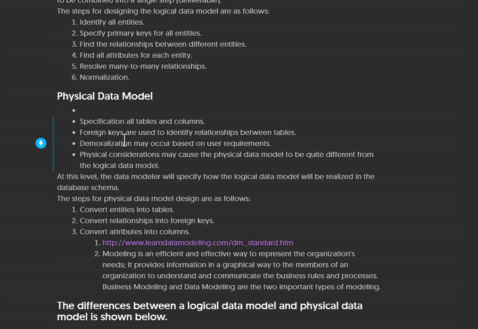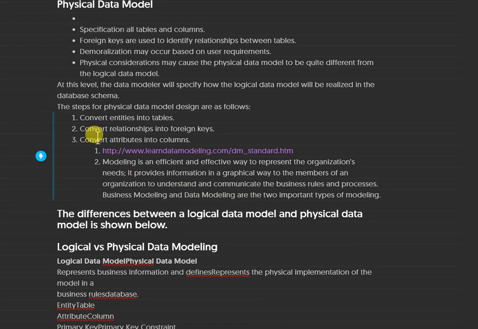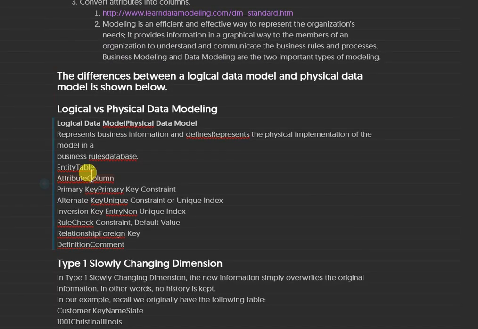Specification of all tables and columns. Foreign keys are used to identify relationships between tables. Denormalization may occur based on user requirements. Physical considerations may cause the physical data model to be quite different from the logical data model. At this level, the data modeler will specify how the logical data model will be realized in the database schema. The steps for physical data model design are as follows: convert entities into tables, convert relationships into foreign keys, convert attributes into columns. Okay, in this way, just go through this document like this.